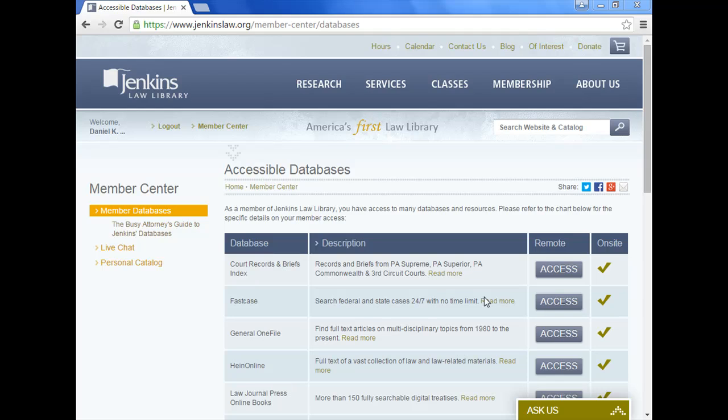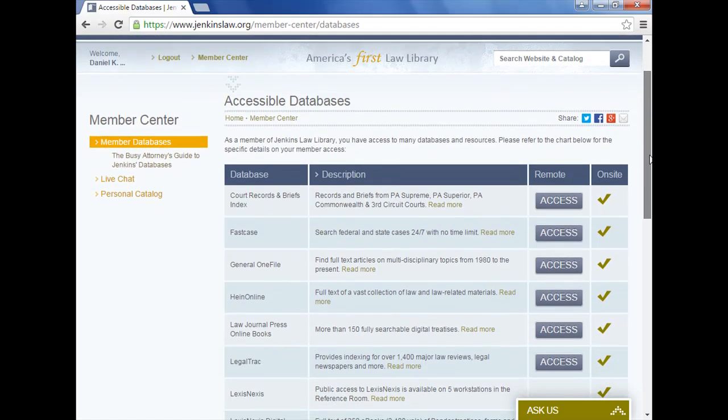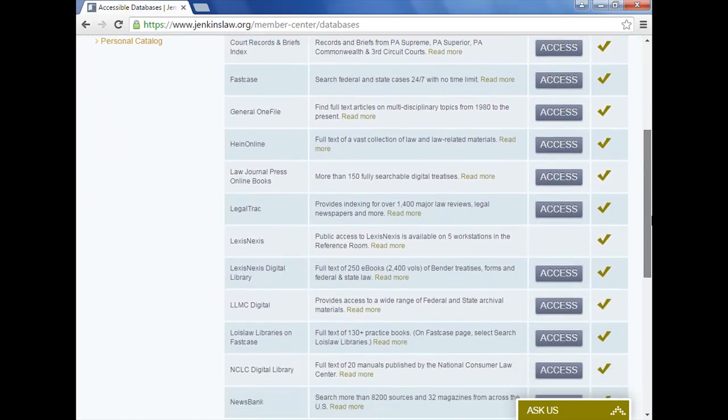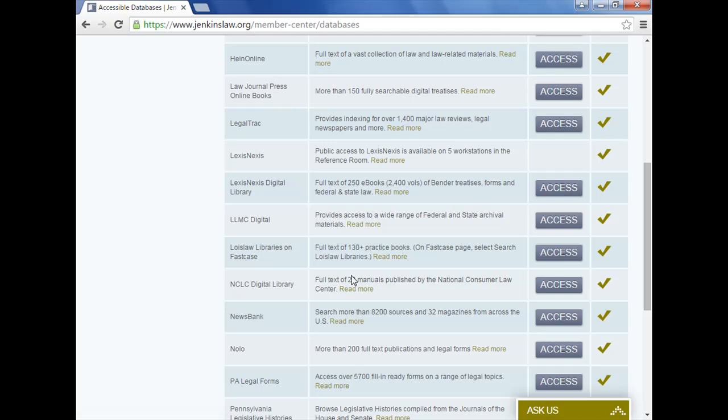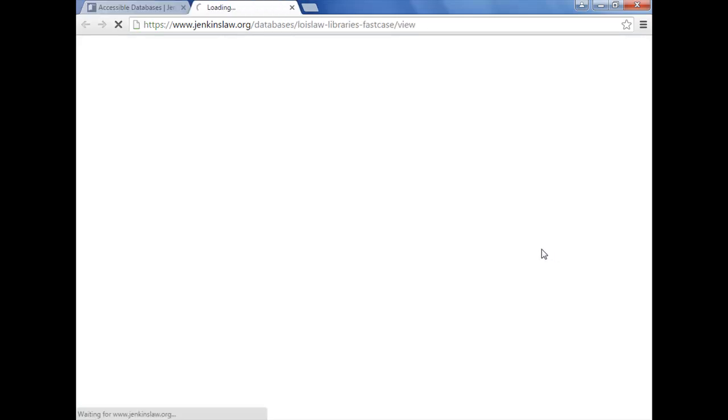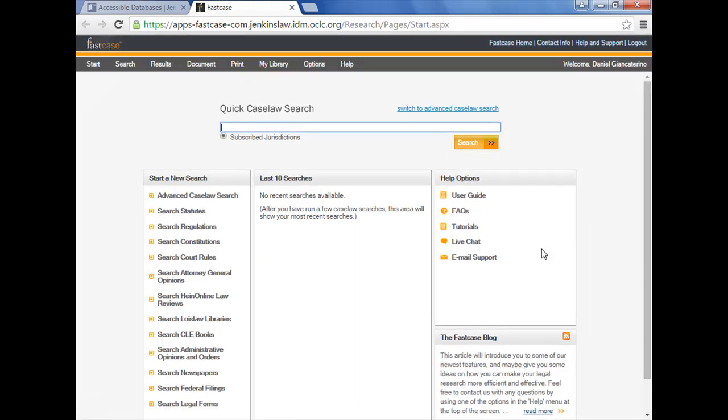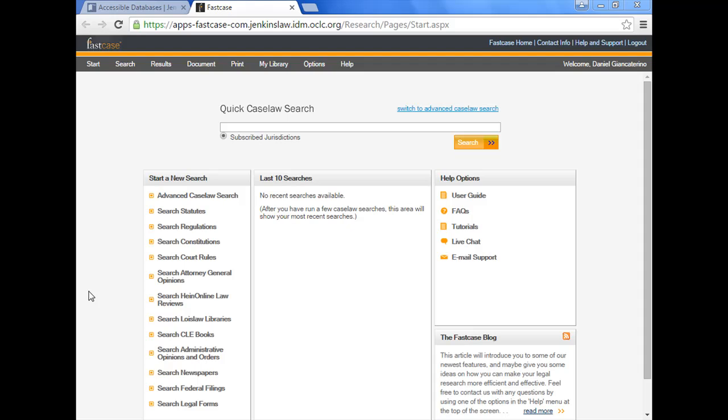Okay, and you can see I'm on the Jenkins website, jenkinslaw.org, and I've logged in with my last name and my member number, which takes me to the member center, which lists all the databases I get access to. And there it is, Loislaw Libraries on Fastcase. I click the Access button, and I will go to Fastcase. Okay, so here we are on the main Fastcase page, and you can see over here, search Loislaw Libraries, and that's what I'm going to click on.